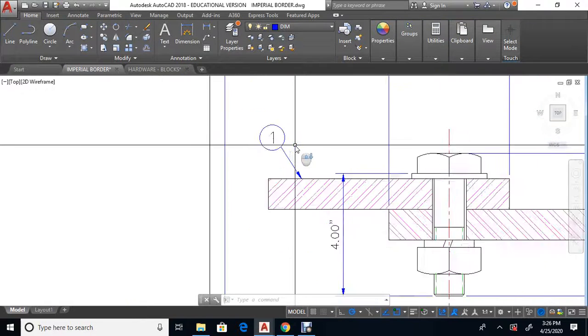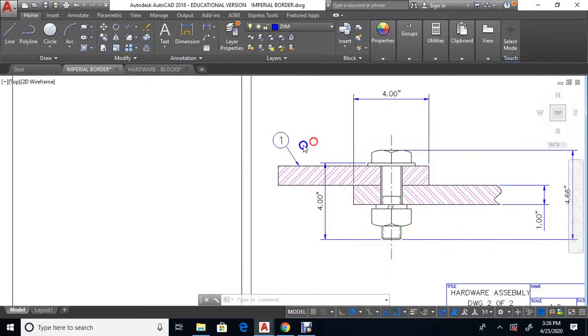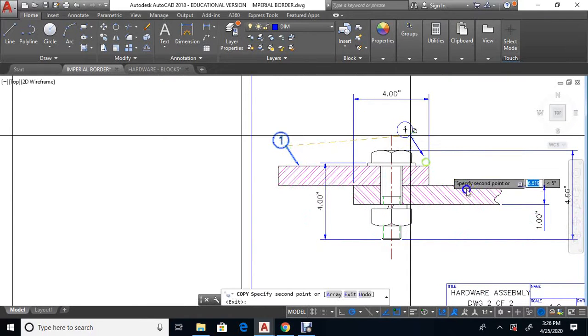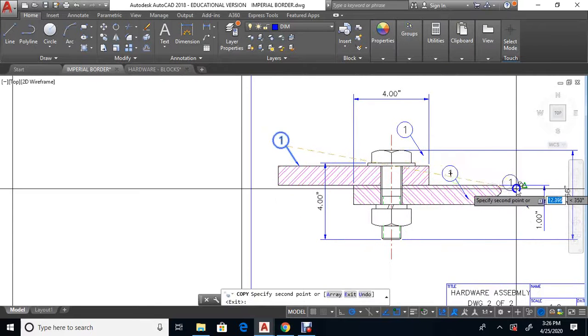And then I'll just copy this. I'll copy the whole thing with the leader this time. So I'll just copy it to different locations. So I'm just going to copy it around to all the different locations. And I'm just going to adjust it.